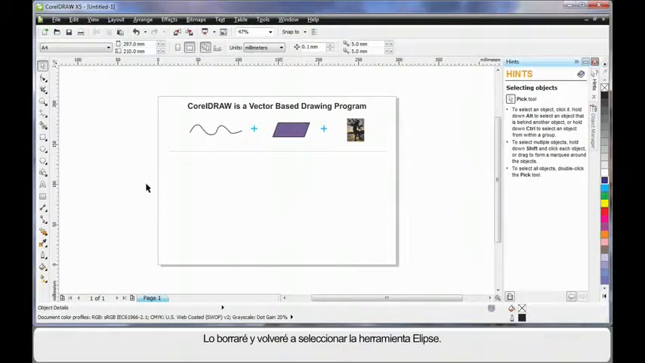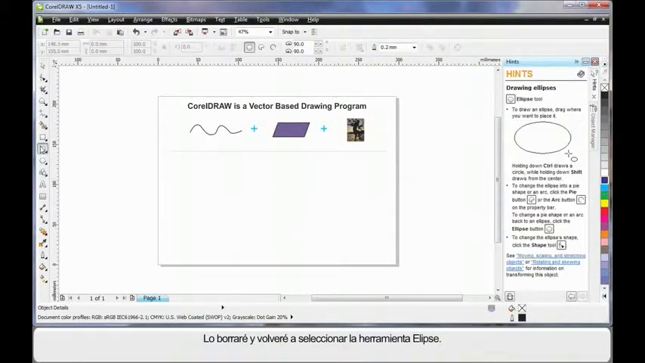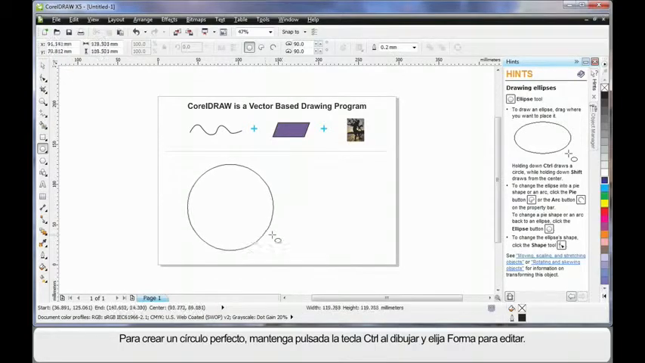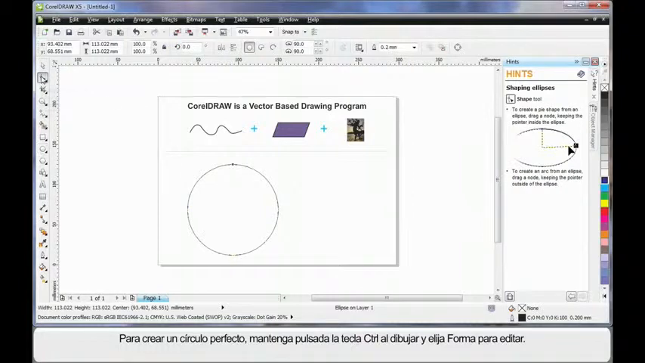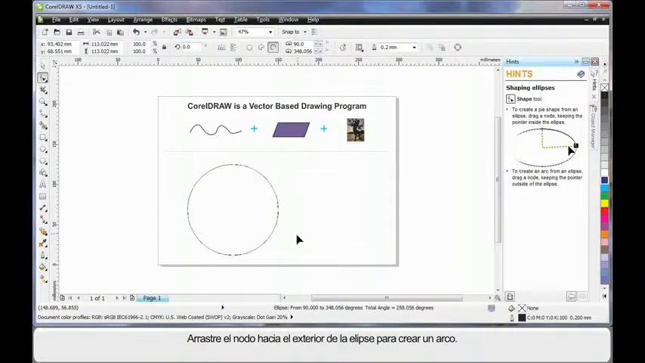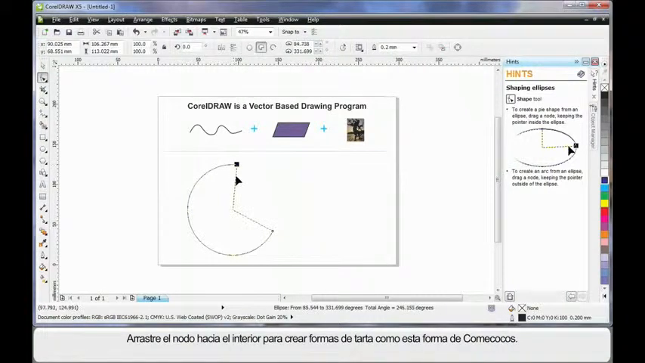I'll just delete that and select my ellipse tool again. If I hold my finger on Control this time, I can create a perfect circle. Then, by selecting my Shape tool, you'll notice one single node appears. If I pull this node and drag, holding my Shape tool on the outside of the ellipse, I can create arc shapes. If I pull the node on the inside, I can create pie shapes. And in this case, I've created Pac-Man.